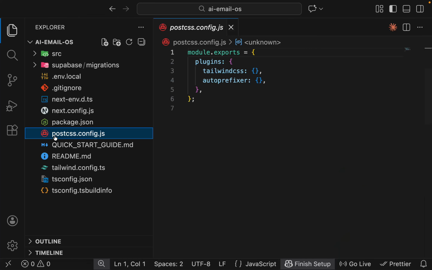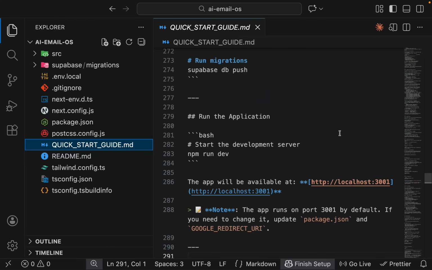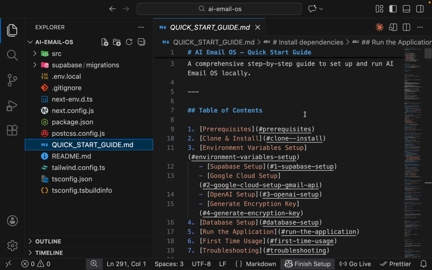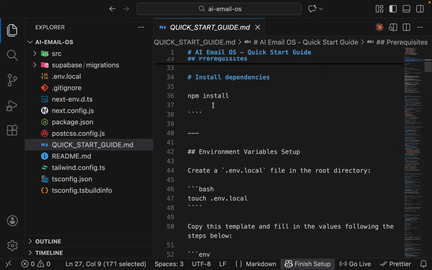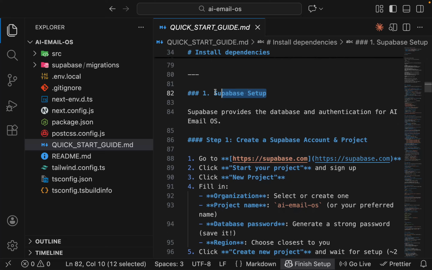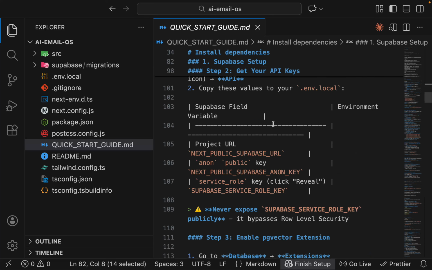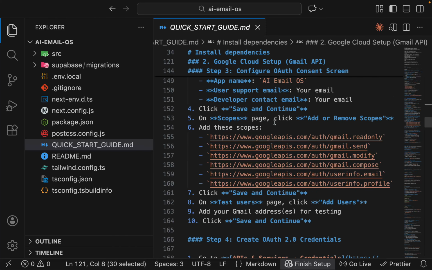If you come back to the PostCSS, this is the Tailwind configuration we have. Here I have given you a quick start guide where you can understand how you can do that. Although you can also follow this video till then and you will understand how to do the setup. So here I've given the table of contents, how you can download this environment, then you can install the packages, get your environment variables, and use Supabase, and how you can get your credentials. You can check how you can get your API key, how you can get your Google Gmail API key, how you can get all of those details.